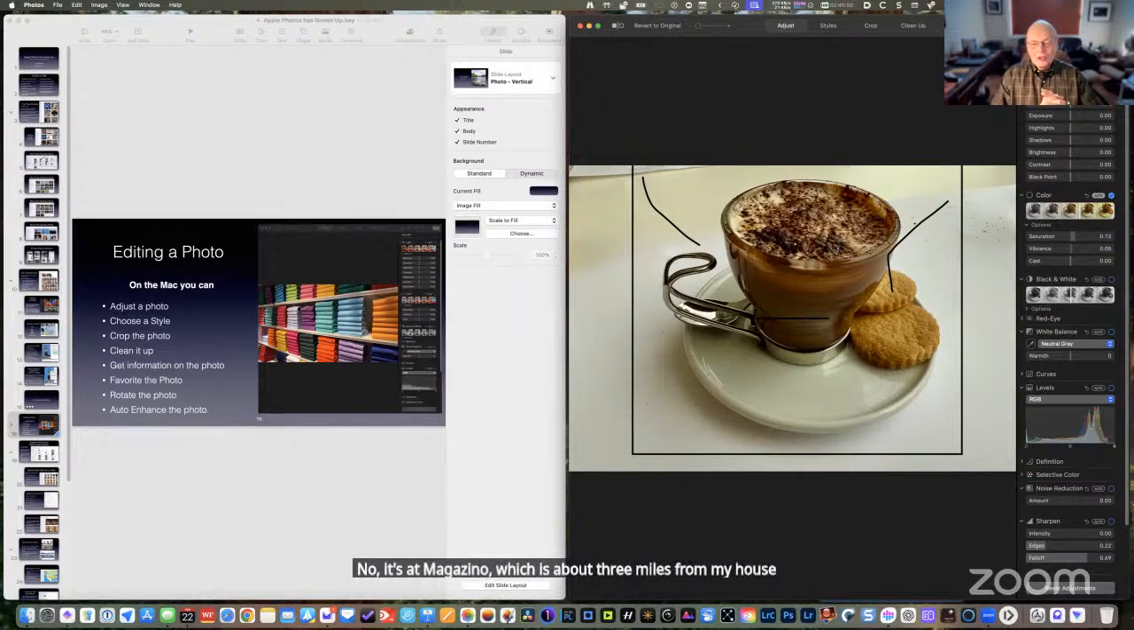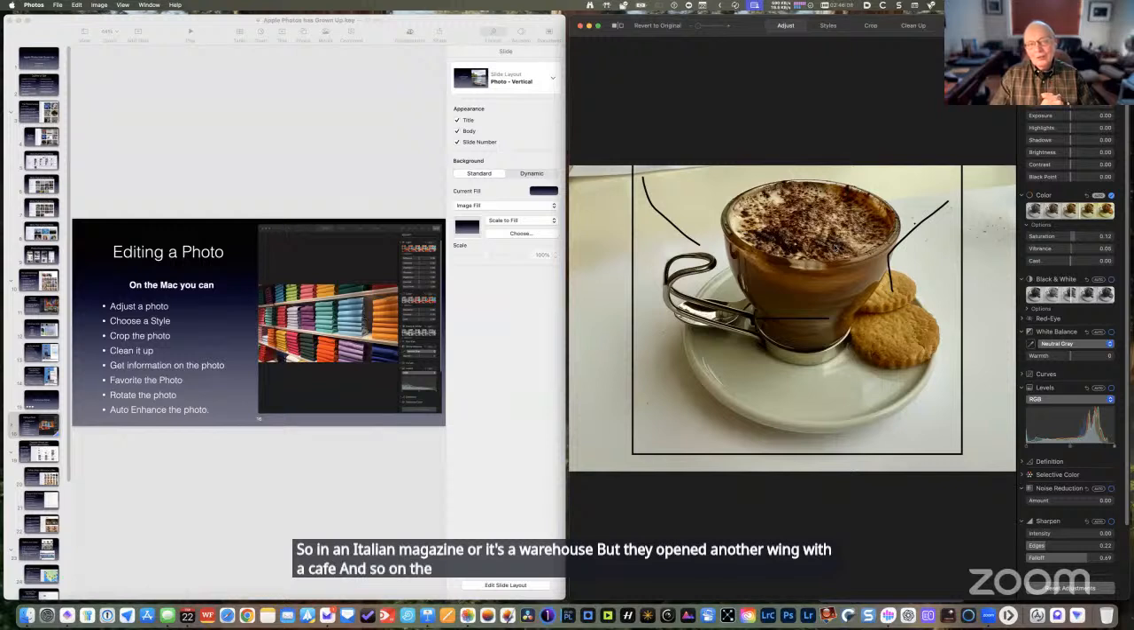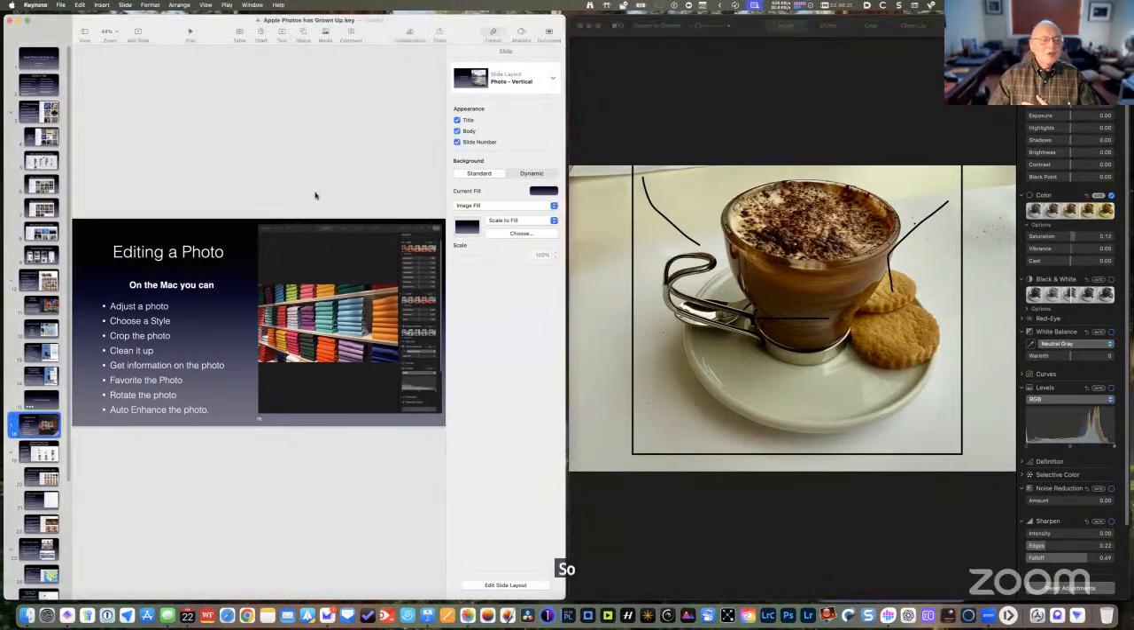And it's an art exhibit. The reason they call it Magazzino is because it's a converted warehouse. In Italian, Magazzino is a warehouse. But they opened another wing with a cafe. And so on the weekends, like Friday through Monday, they have Italian food, and the Marocchino is what I get at the end of a meal. It just looks so elegant. Let me tell you, it's really good too. Forget about elegant. Alan, do you have an editing question for Larry?